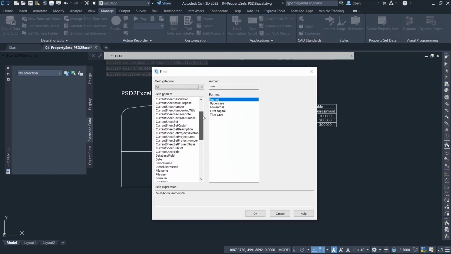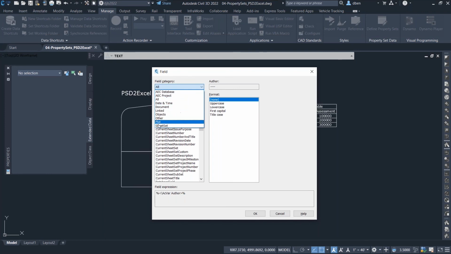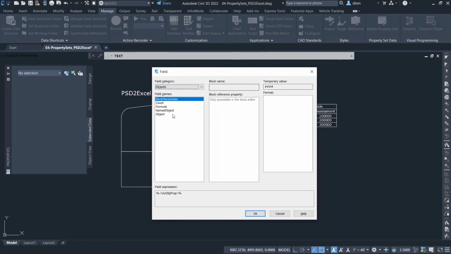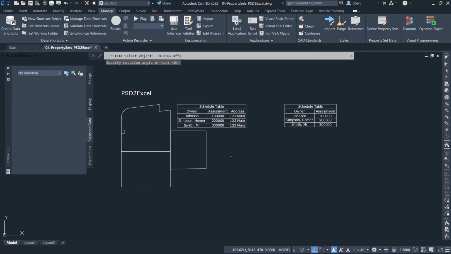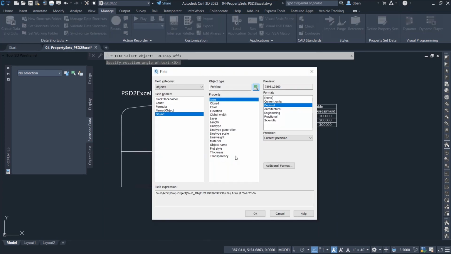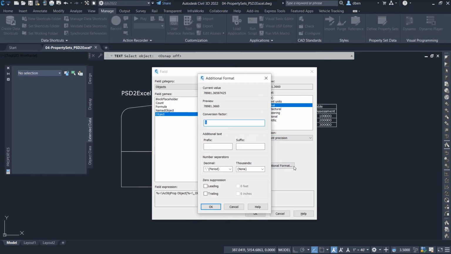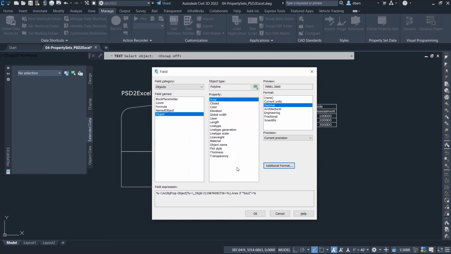All right, now let's come on down here and change this to object, since we know it's not there. I'm going to go object, and I'm going to grab one of these polylines. See, none of the property set information is available to the fields. Again, I can make a field, and I can add that field into the property set itself.